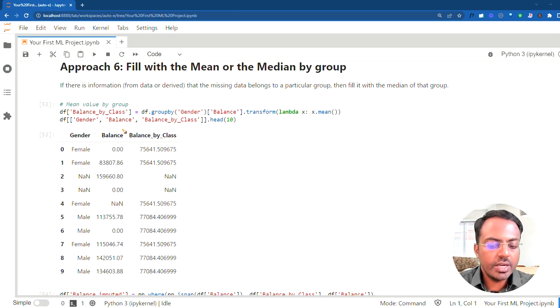Yes, that approach is this. Implementation is quite direct. So here we are trying to impute the balance variable based on gender. So what's the balance that females have versus what's the balance that males have? So first, group by based on gender, get the balance column and transform to get the mean.